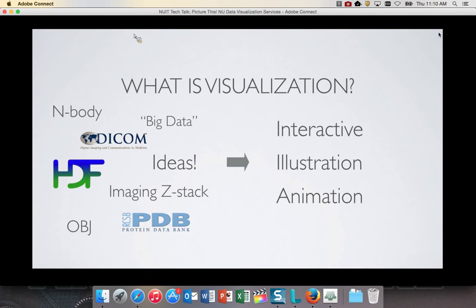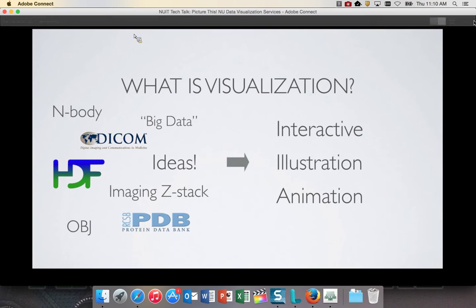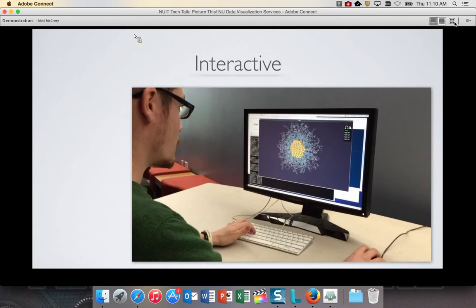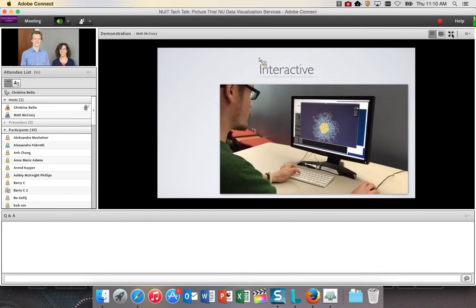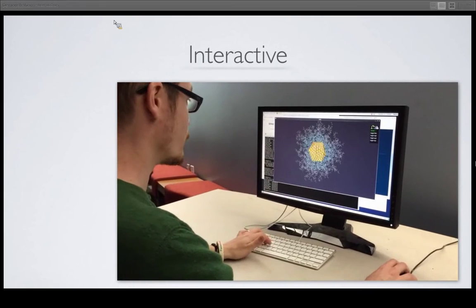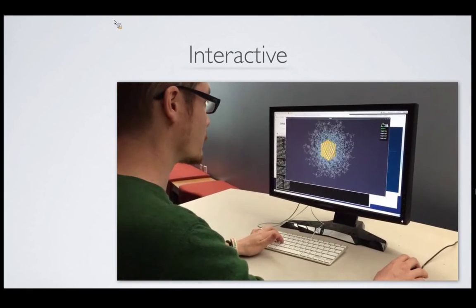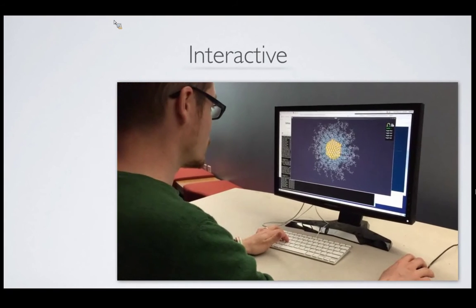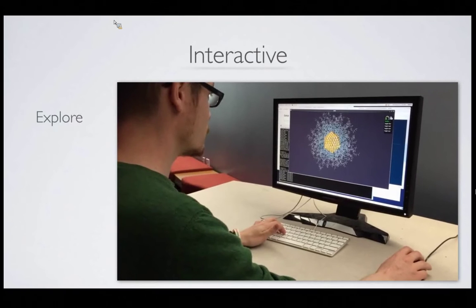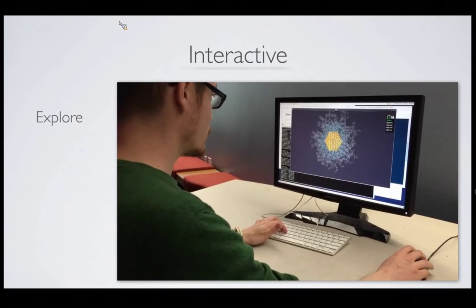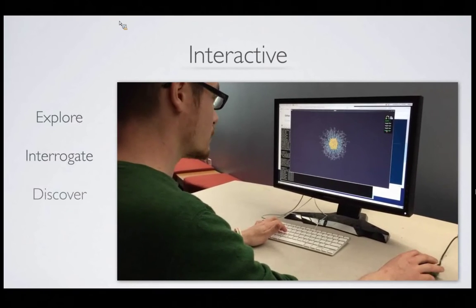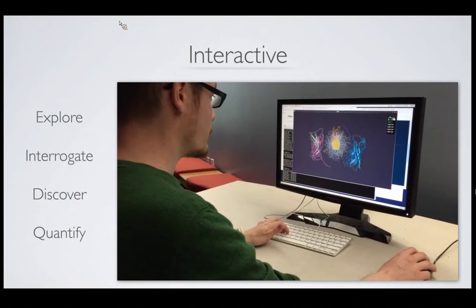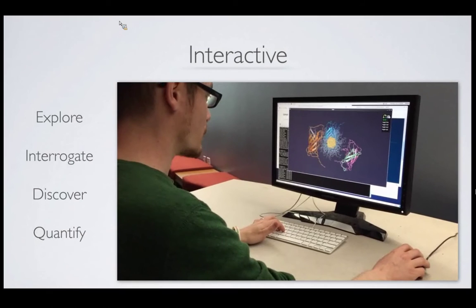Cool. So with that being said, I'm going to talk first about interactive visualizations, which I think typically are kind of thought of as the more sort of traditional scientific visualization. And this is, again, where you might start in the scientific process with visualization. So this is where you have a chance to explore your data. You can interrogate it. You can make discoveries within it. And you can quantify it. So a lot of times you want to measure the data that you're actually looking at.